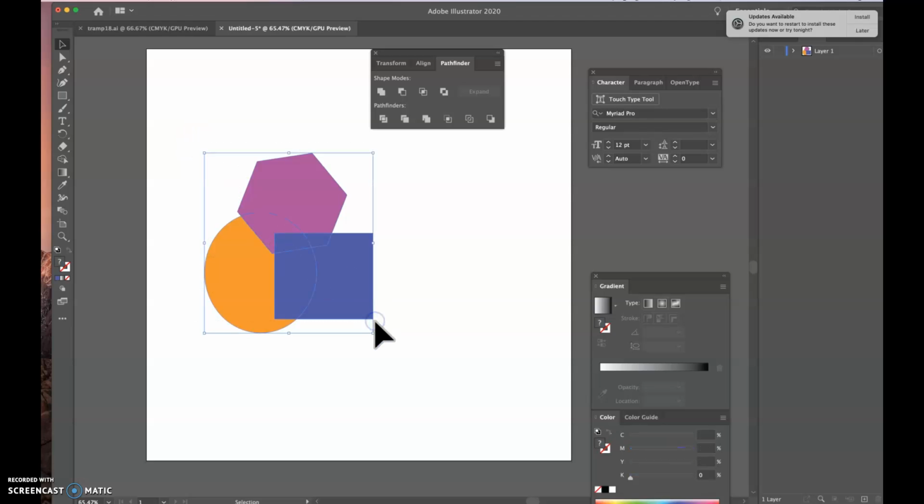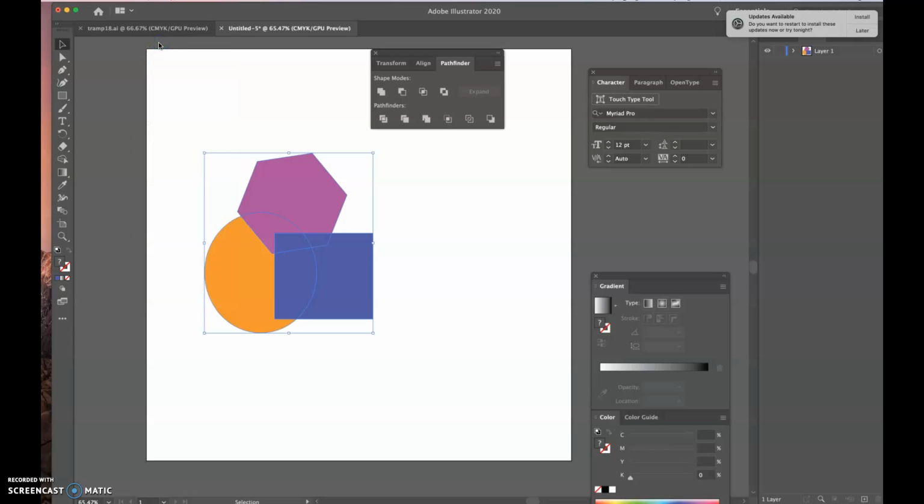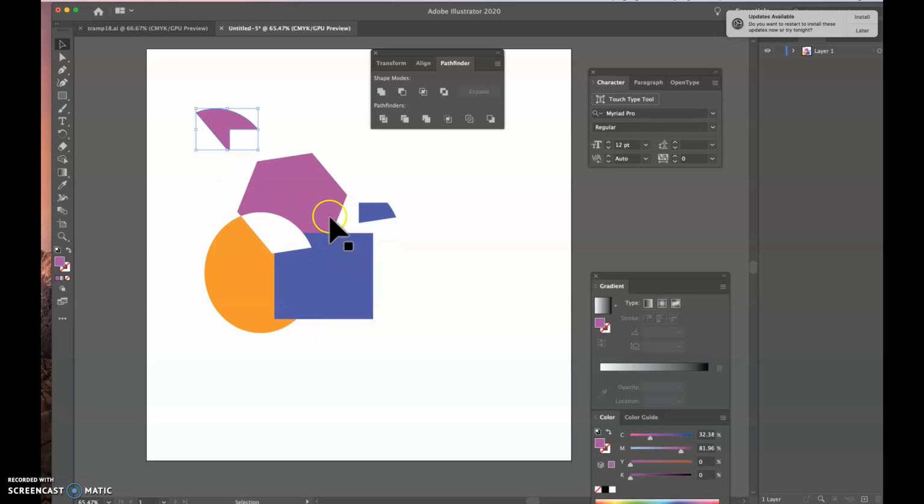So what you need to do after you use the divide, and honestly, I think a number of these, is you need to hit ungroup. So Command-Shift-G or Object Ungroup. And now we can go in and see how these bits were cut out. So that's a helpful tool for just basic illustrating.